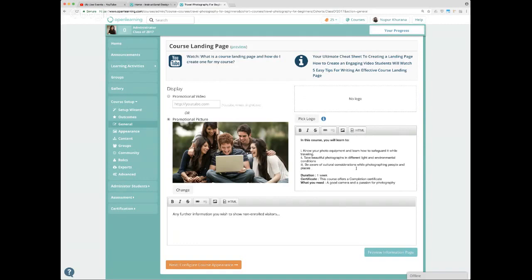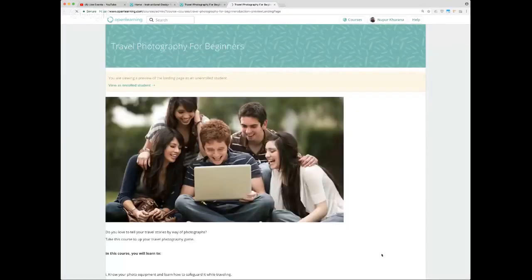And also upfront, it's good to know. Yeah. Along with the details like what is the time commitment required for this course, whether the course offers a certificate or any kind of anything that would be relevant to your students, and what prerequisites for the course might be, what they need before starting the course. Let's click on preview information page to actually look at what the course looks like.